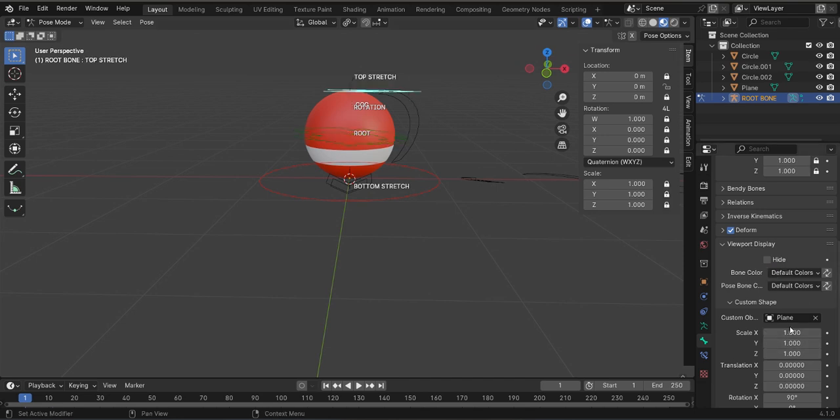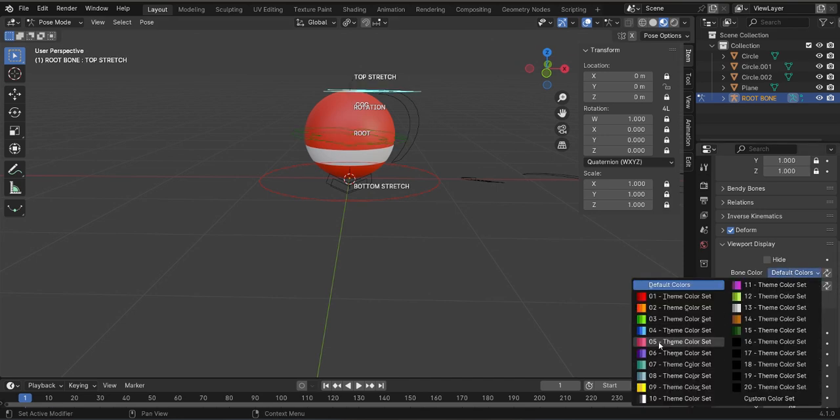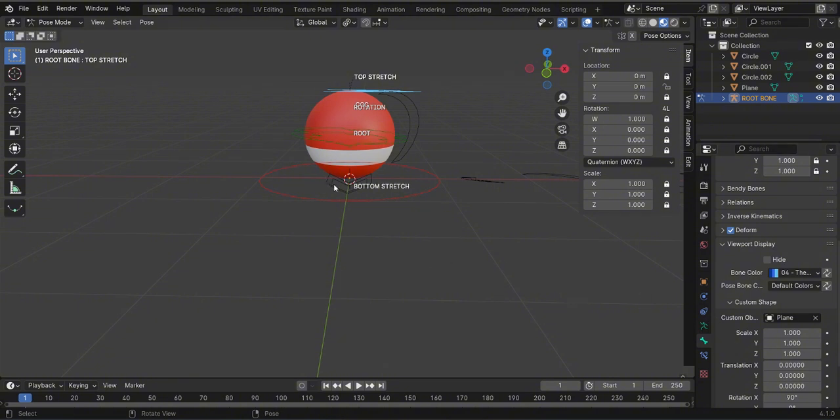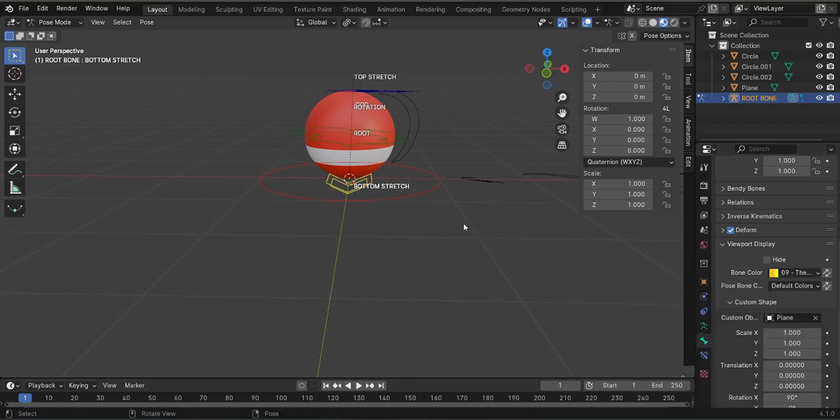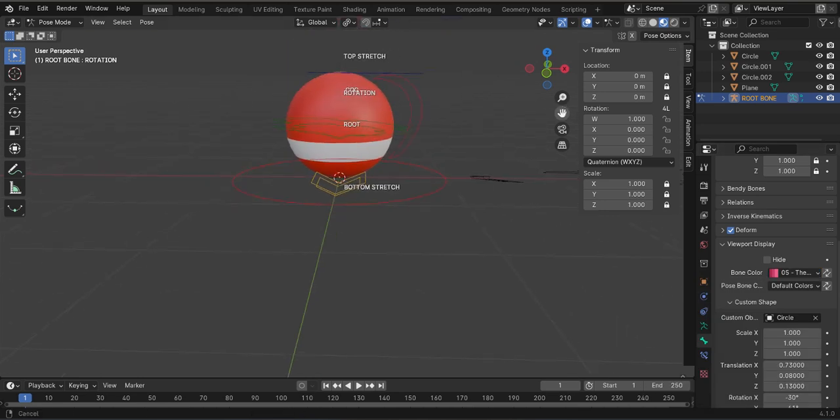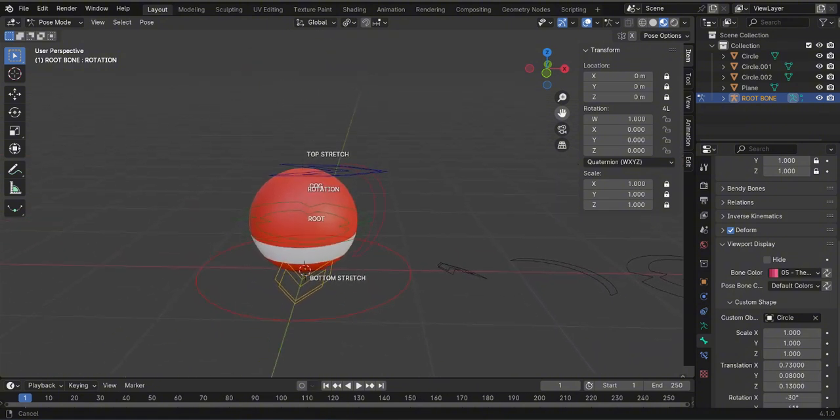Give this one up here a color. Give that down one a color. Orange, no, I don't like orange. I don't like yellow. Then give this one a color. So depending on how you want to make your own, you can make it look beautiful.